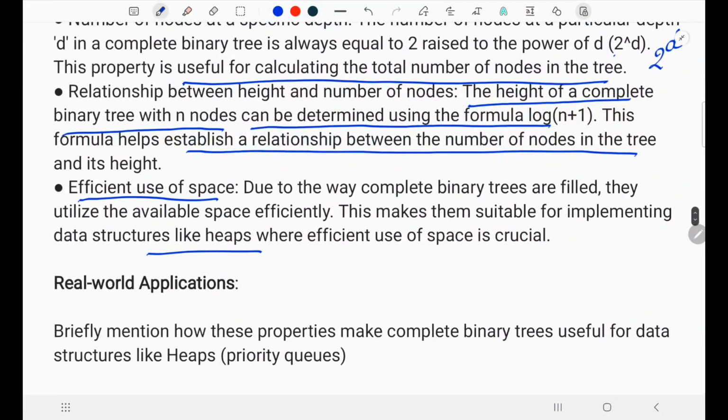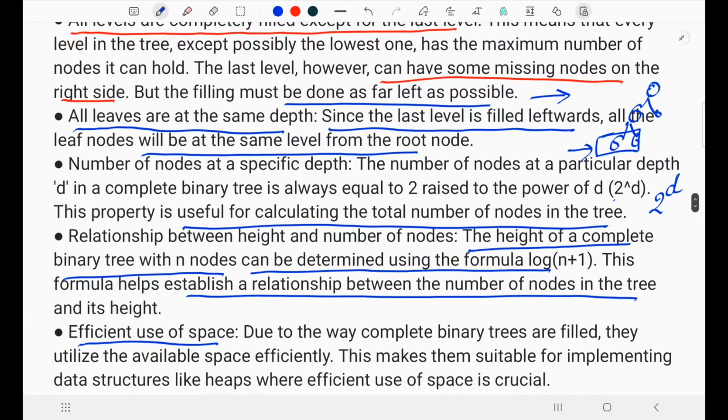Now what's the real world application? The heap, I mean the priority queue, is the real world application of a complete binary tree. Clear? So this is all the basic information about the complete binary tree.